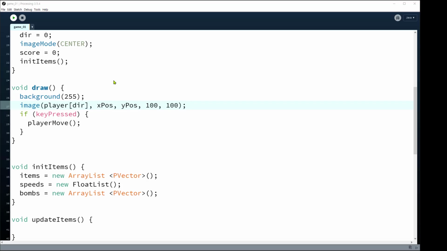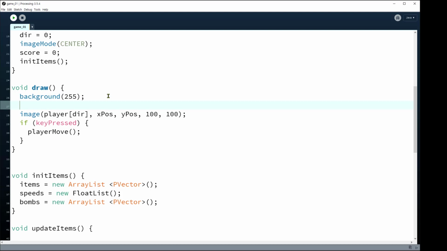And then what do you have to do? You have to draw the background image first. So we are going to use the image function to draw the background. And do you remember, currently the image mode is center. So you have to give the center of the image. That's why I have to give width divided by 2 and height divided by 2. That's the center. And width and height are the image width and image height.